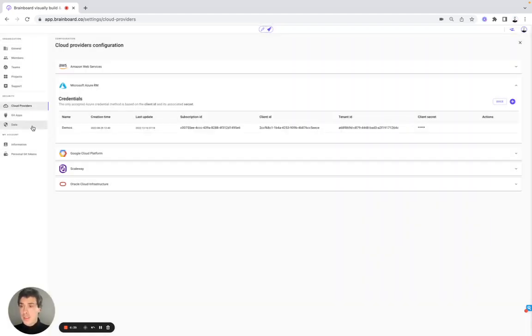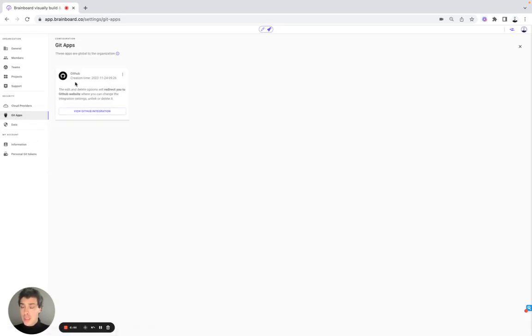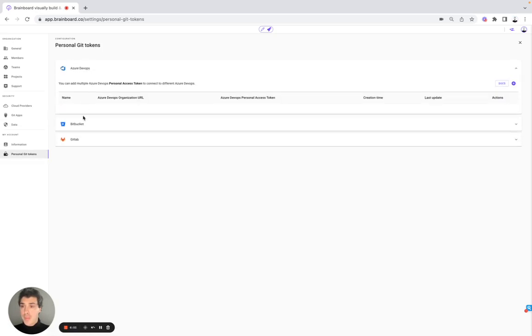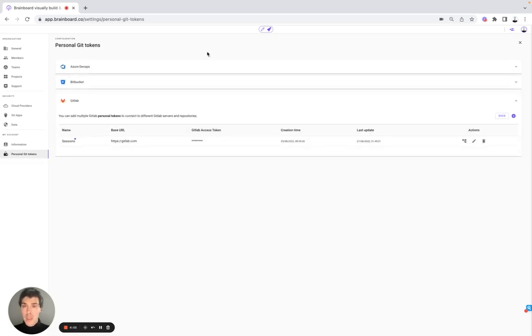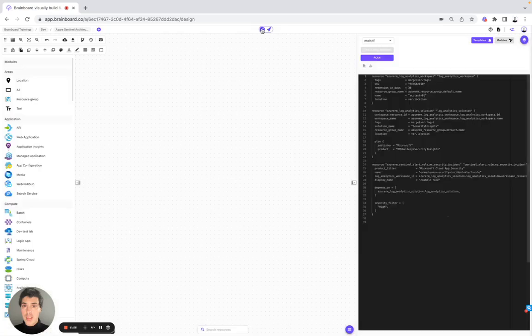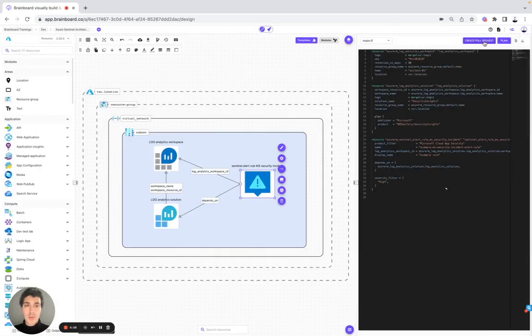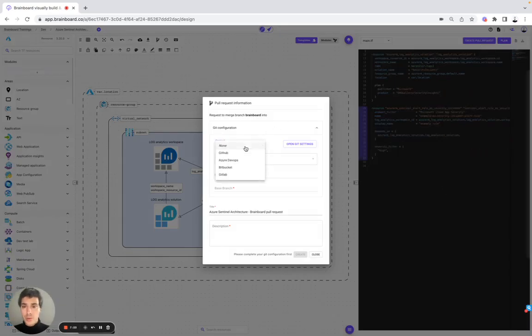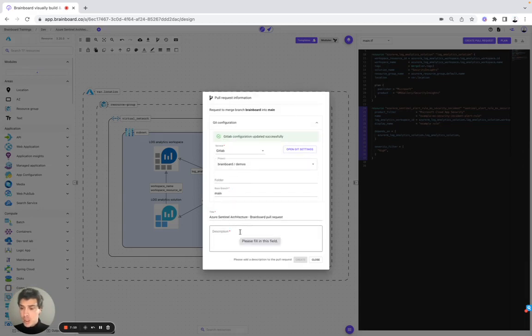So now that you have done it, here you set up your credentials, GitHub, then you can use GitHub as well. For example, if you need to do pull requests, I will show you how to do that. And here, personal Git tokens with Azure DevOps, Bitbucket, and GitLab. When it comes to creating a pull request, you simply need to create it here. You choose one of them. Then you choose, for example, the project that you want. You specify a description, and then you can create the pull request that you want here.